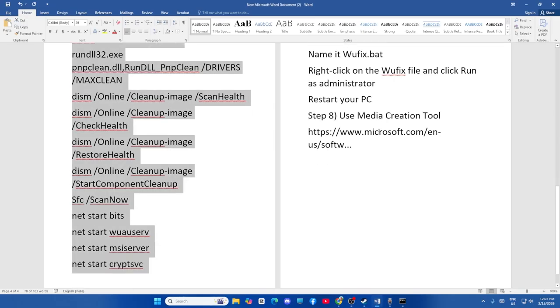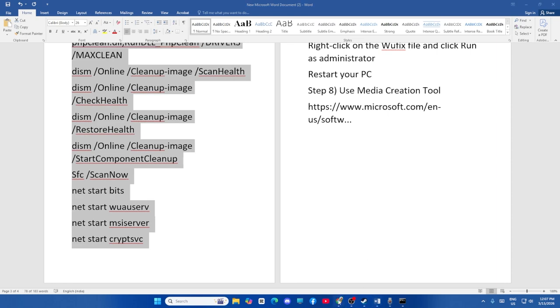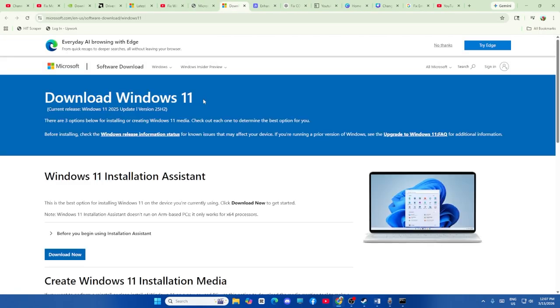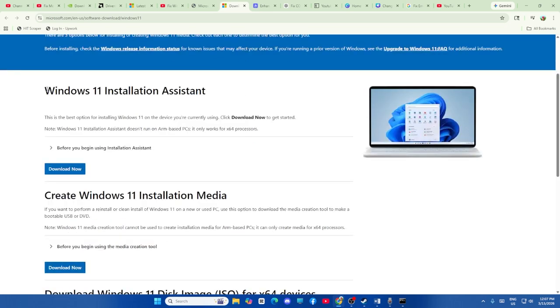Next one is all about using the Media Creation Tool. You'll be getting a tool from this particular link. Try downloading this particular tool. Using this tool, you have to update your Windows. Then you have to check.